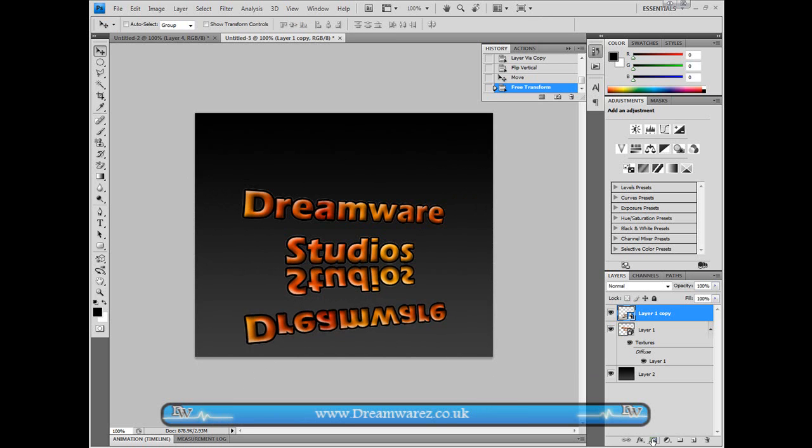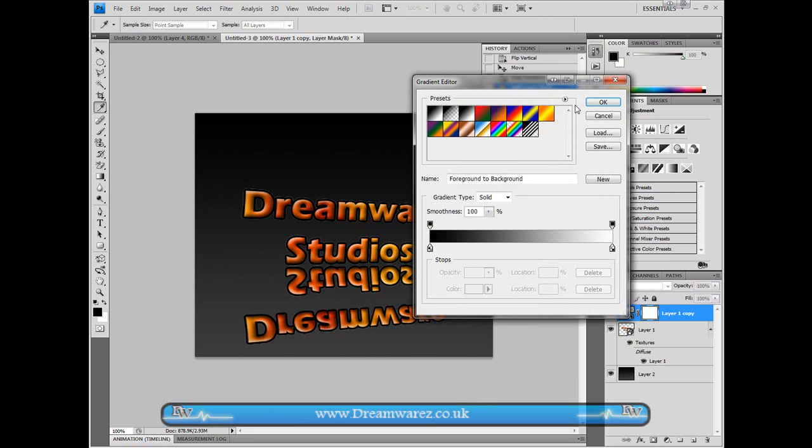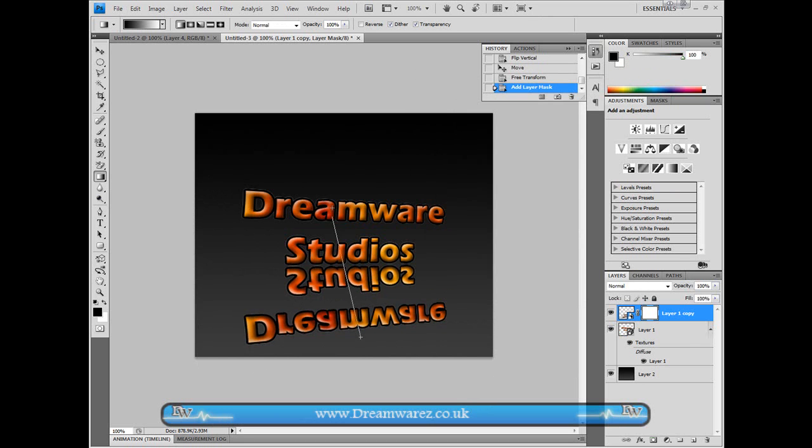Hit Enter, then click this button to apply a layer mask. Go to our Gradient tool, change it from black to white and pull up like so. Or you might want to pull a bit further up there just to create a reflection. That'll do. You can make it a bit smaller if you want.